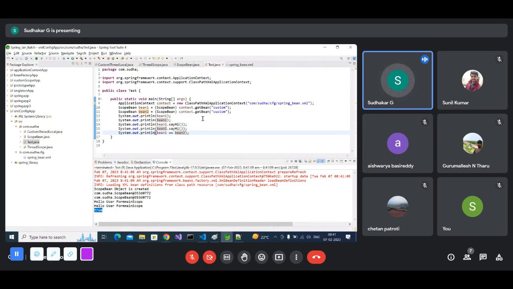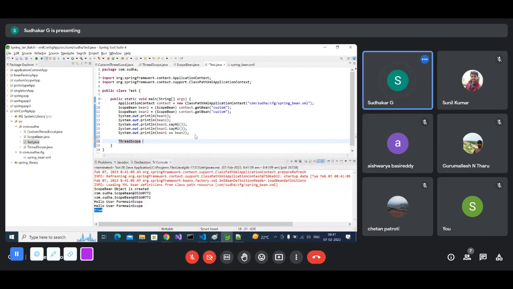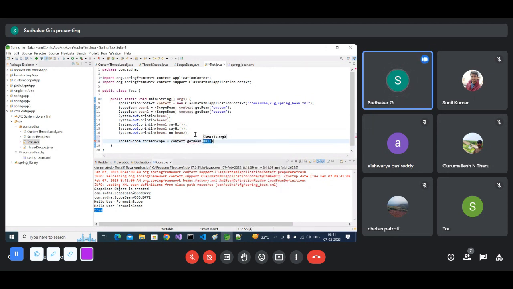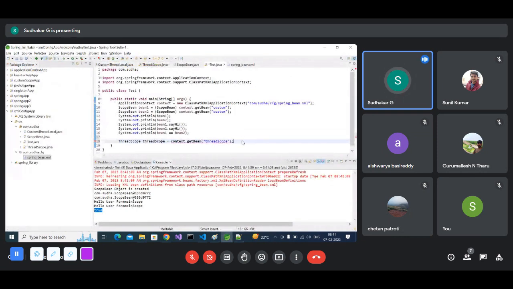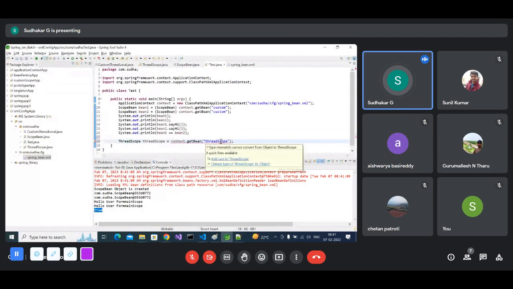So now I will extend this example. And now I will create thread scope. Thread scope equal to, okay, context.getBean. Okay, what id you are calling, the thread scope, it should be a thread scope only, right? Go to XML file, take this one, thread scope. Okay, and go to test class, give this scope id, and you can do the typecasting.